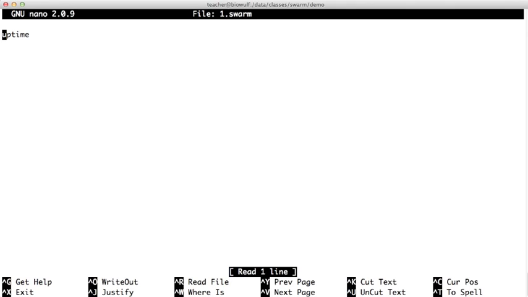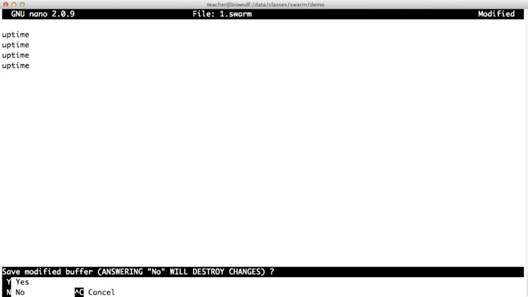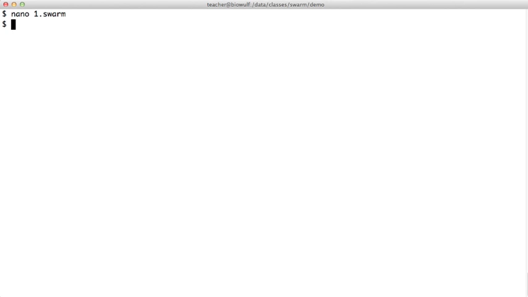Now let's say we wanted to run multiple commands. Well, let's edit the file again. Instead of just running uptime once, we're going to run it 4 times. Save the file. And now we resubmit, just like before, swarm --file 1.swarm.